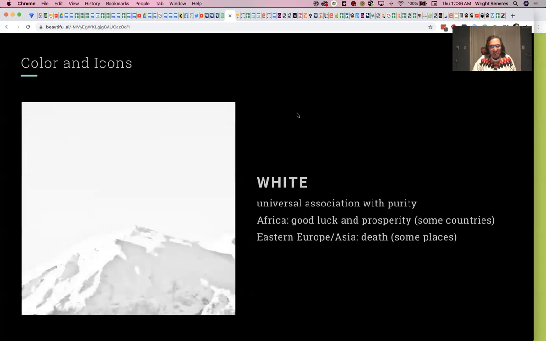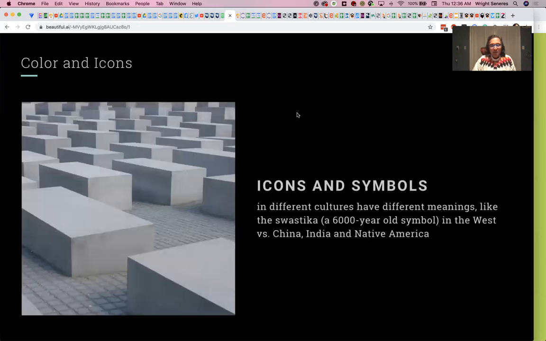White is universally associated with purity. And so in Africa, white is associated with good luck and prosperity in some countries. And in some places in Europe, Eastern Europe and Asia, white is associated with death. So talk about icons and symbols. The most obvious one with a lot of differences, I think, is in different cultures and having different meanings. The swastika is 6,000 years old, but in the West, we associate it with Nazi Germany. But in China and India, Native America, it's a very old symbol. And so it represents different things. So something to definitely watch out for if you have to deal with these multiple cultures.